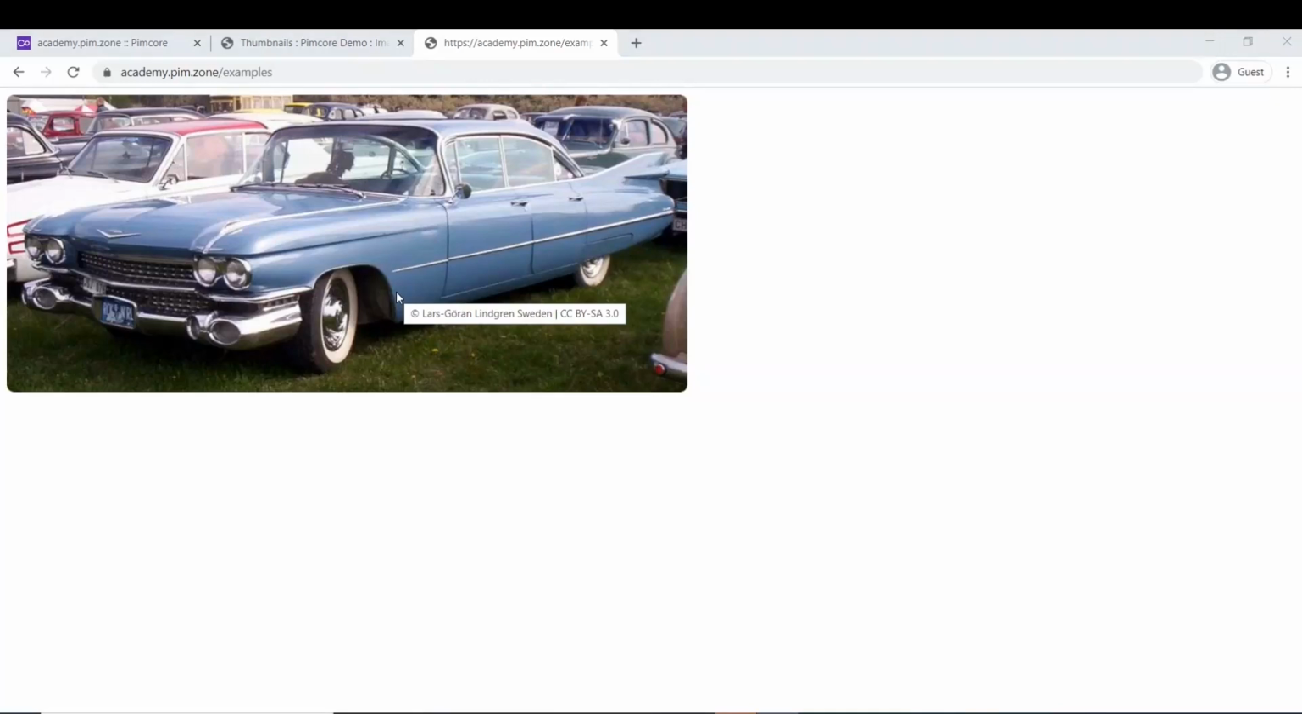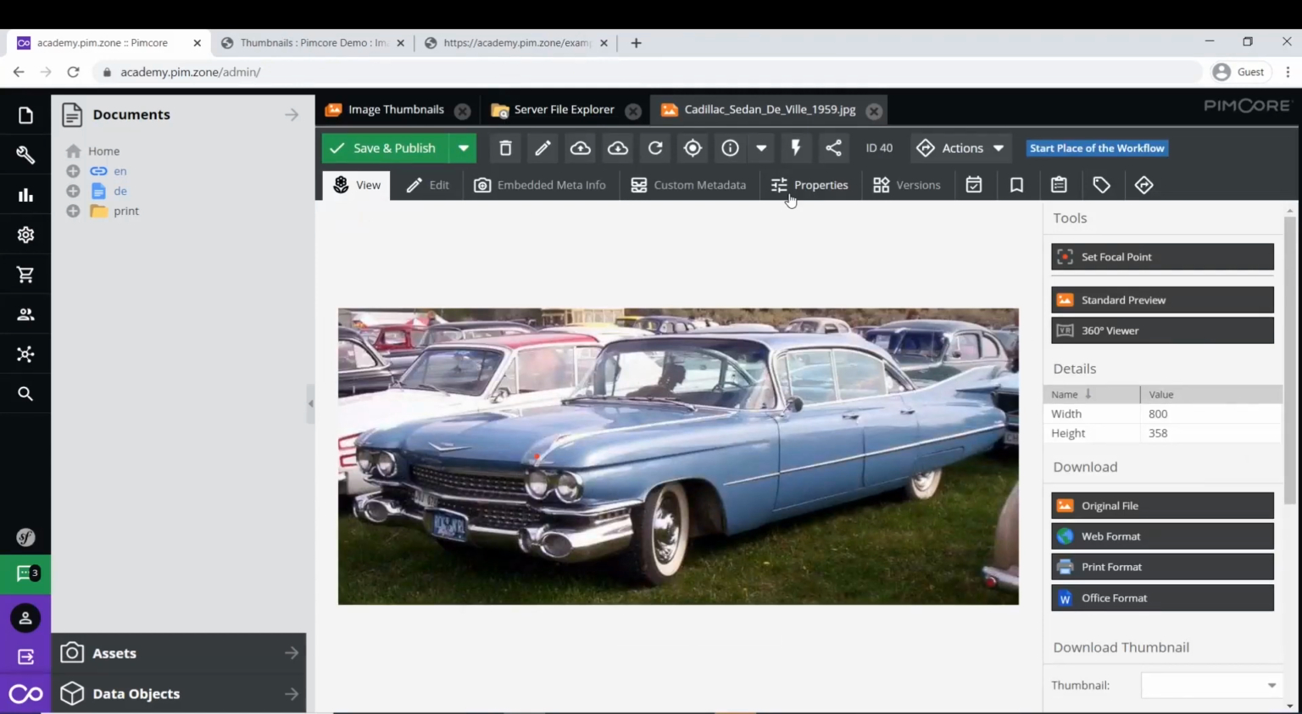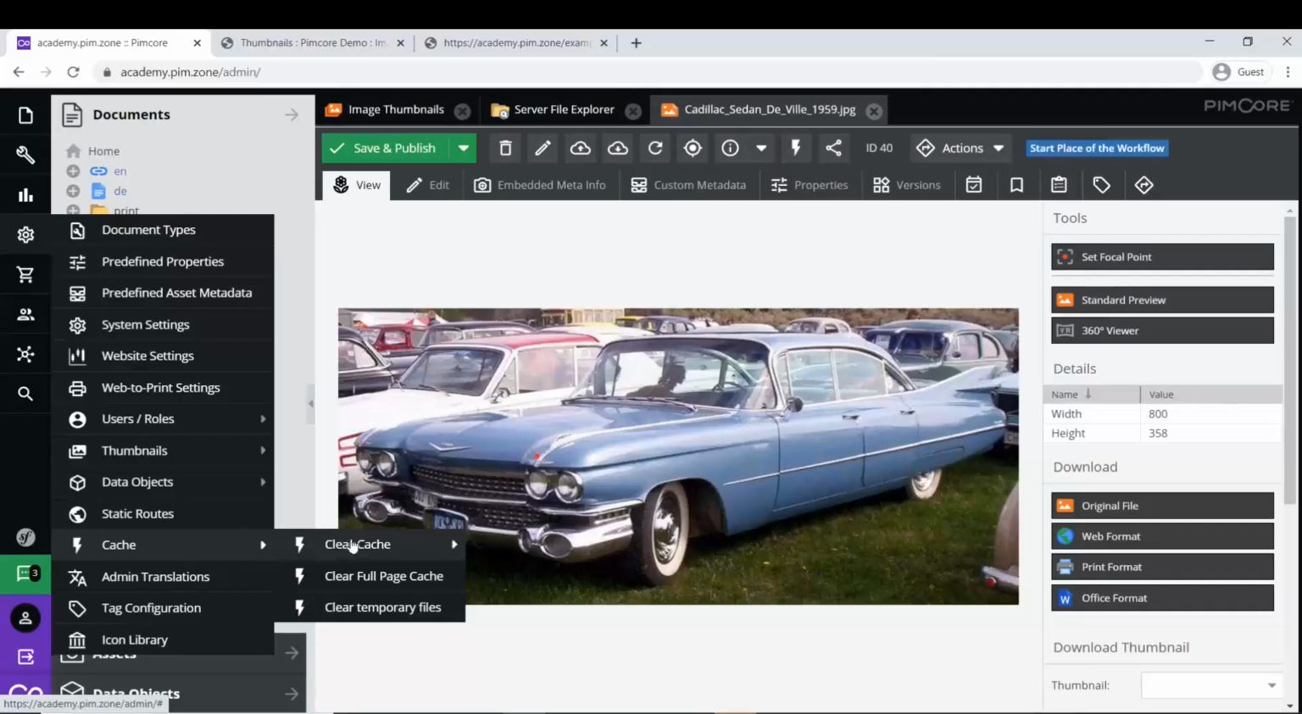When we reload the thumbnail, we see it takes a bit longer because Pimcore recalculates the thumbnail in the background. If for whatever reason automatic cleanup didn't work, or you want to clean up thumbnails manually, there are two options available. The first one is to open the image and click this option in the toolbar of the image editor, which clears all the thumbnails of the current asset. The second option is in the settings cache menu, which is called clear temporary files. Be careful with that option because it clears all the temporary files of Pimcore, meaning also all generated thumbnails.